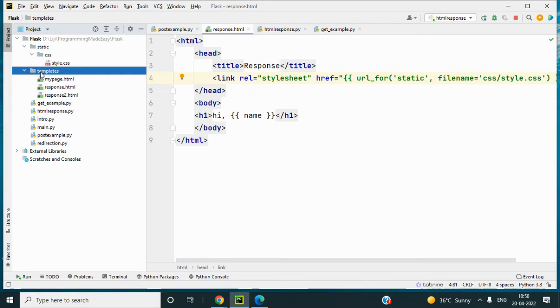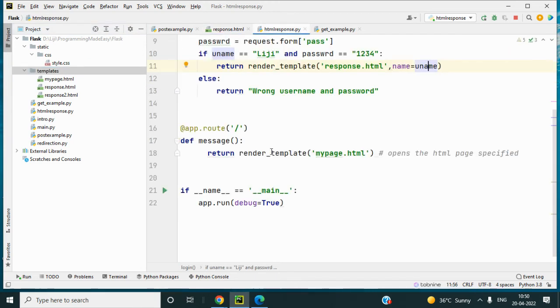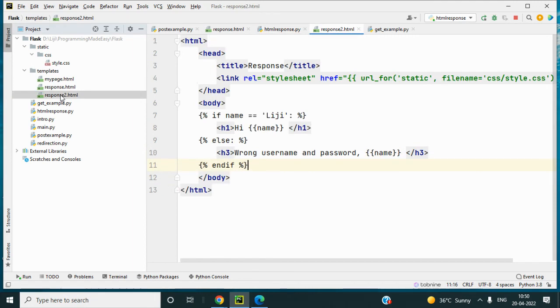So if it is not present in the templates folder, then you should be mentioning the exact path in the render template function. You will have to mention the full path. If the HTML is present in the templates folder, then it's fine, you can do it like this also. Okay, so now let us read another HTML response.